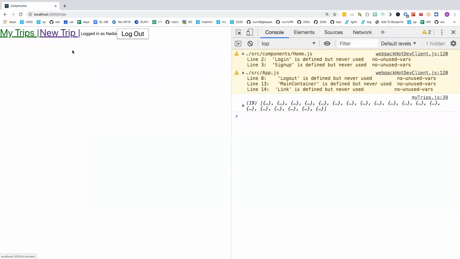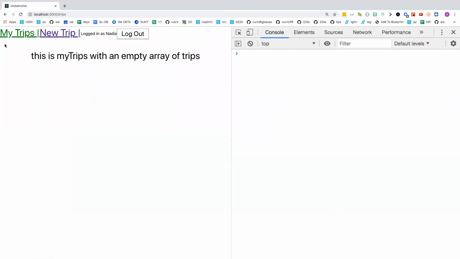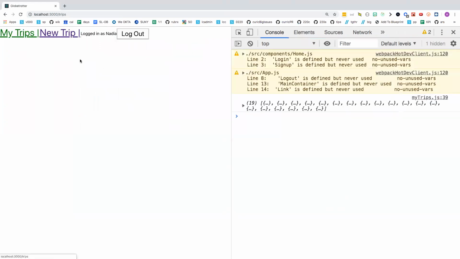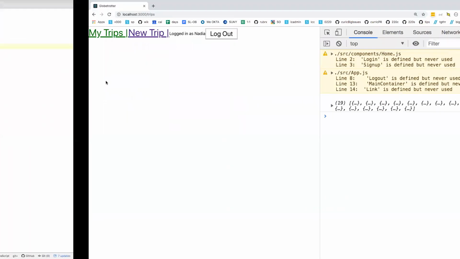All right, so now if we go to my trips, nothing. Okay, that's okay. Let's think about that. So first of all, again, we're going to tell ourselves in a little p tag that this is my trips with an empty array of trips. Okay. Do we at least get that? Yes. Okay. So why is my trips not populating with trips? Or is it? Actually, look, it disappeared. So it does seem to have its trips. Let's look at that again.